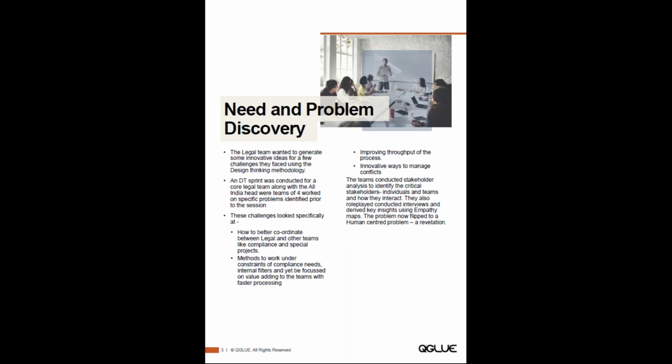And how do you come up with a new design wherein your legal team is seen as value adding, rather than being perceived as a team that would constrain growth or stop a certain kind of innovation or a need within an organization, or be seen as a barrier to change?